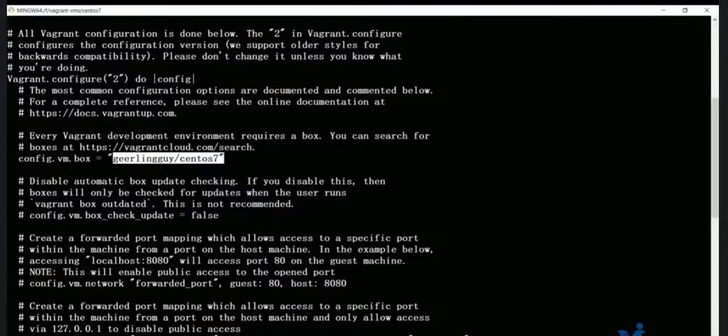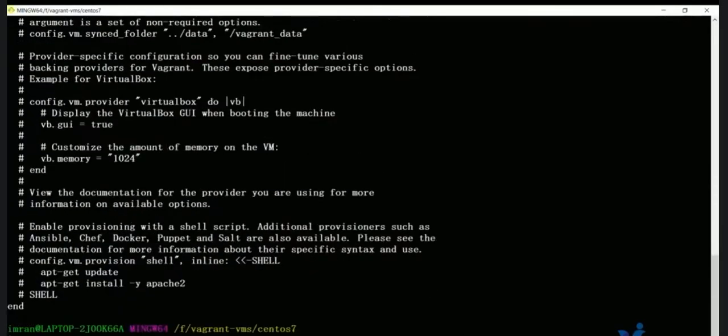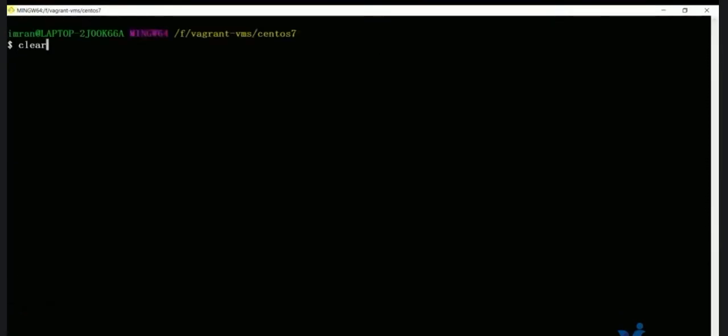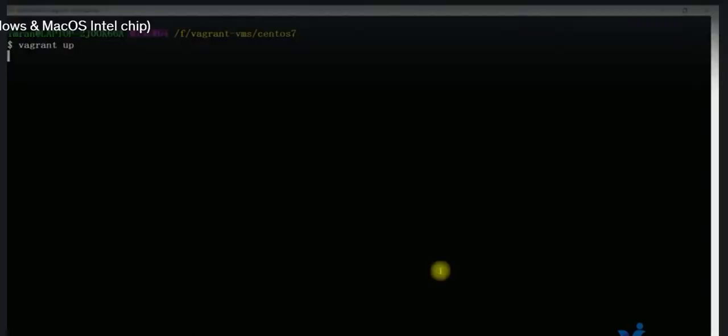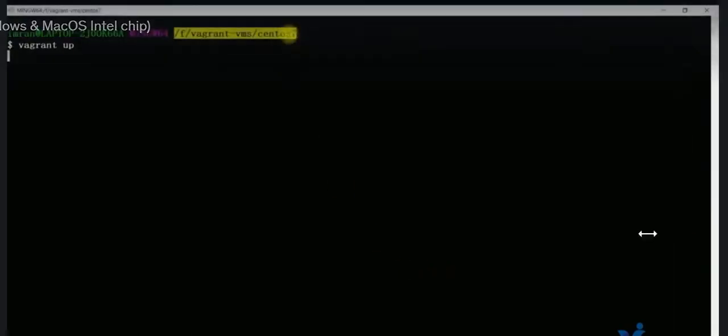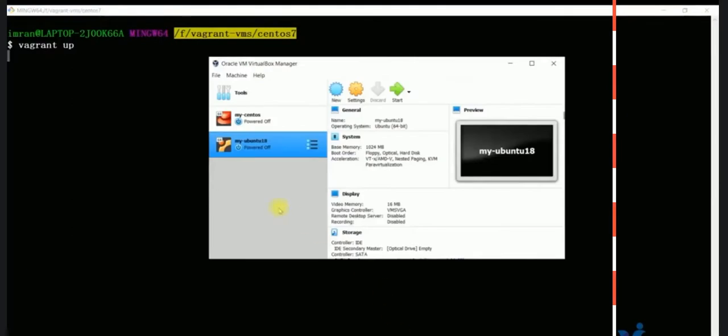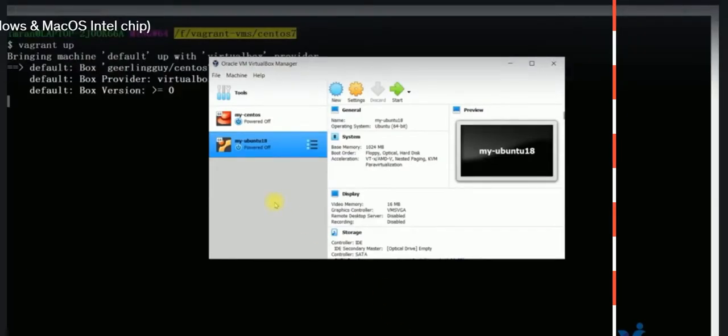Okay, that is fine. Let's go back to Git Bash. Let me clear the screen. So you have to just say vagrant init and the box name, and once it creates the Vagrantfile, you can say vagrant up. Run this command, and this command is going to read the Vagrantfile in this directory and create a VM for us or for you.